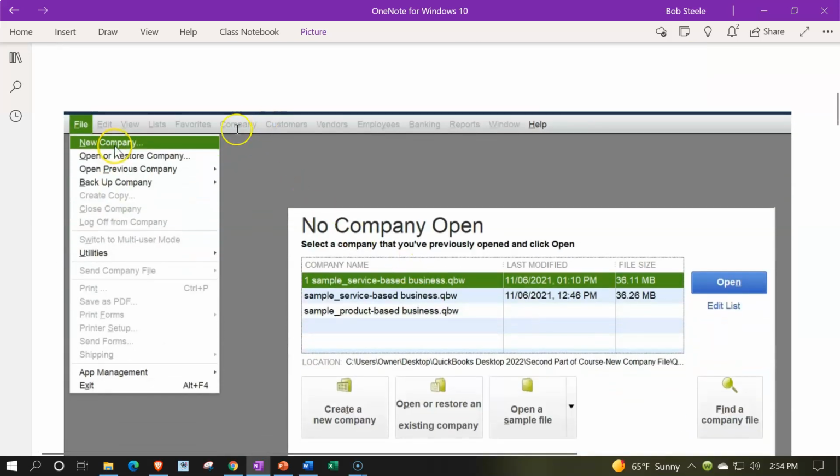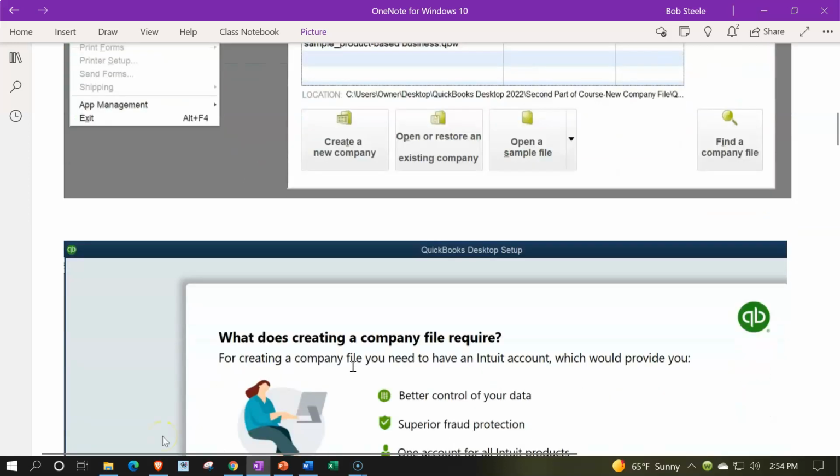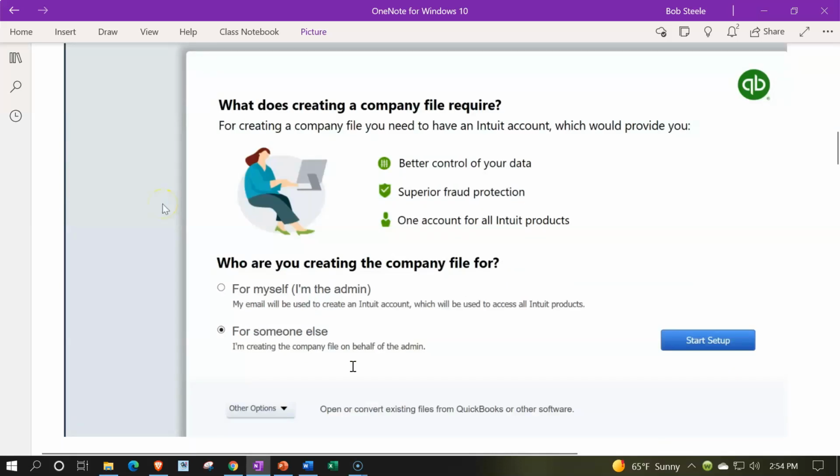We got the new company file. You could go to up top or create a new company down below. I like to do it with the file dropdown. You then got the setup process. You could do it for myself or for someone else as the two options.